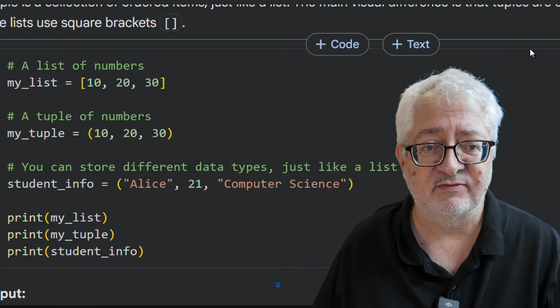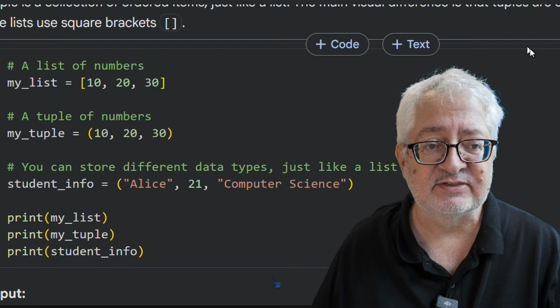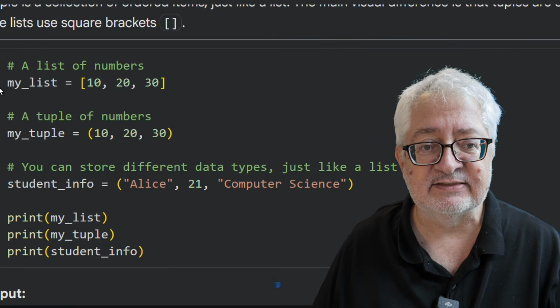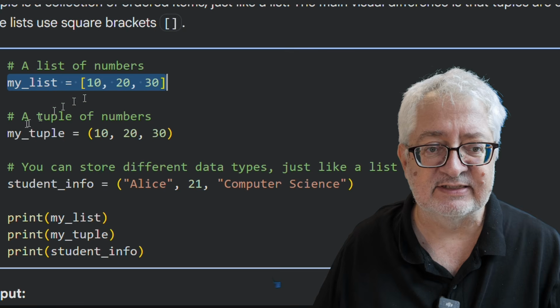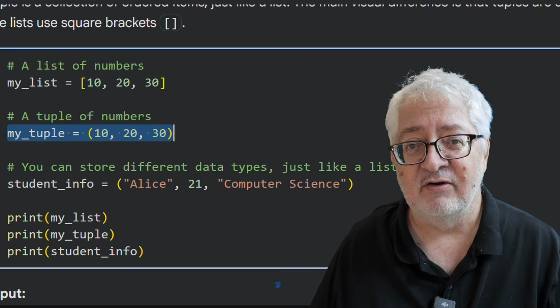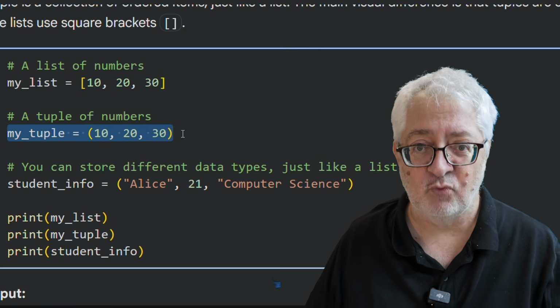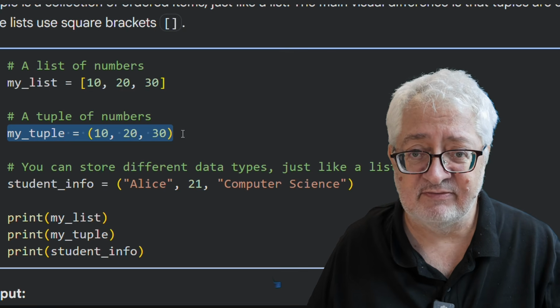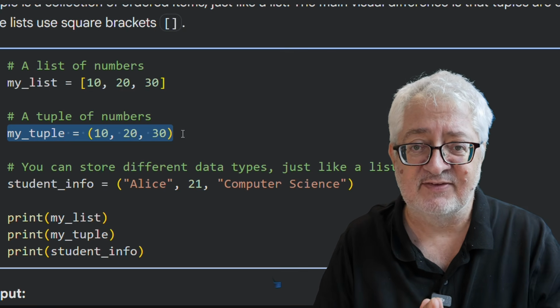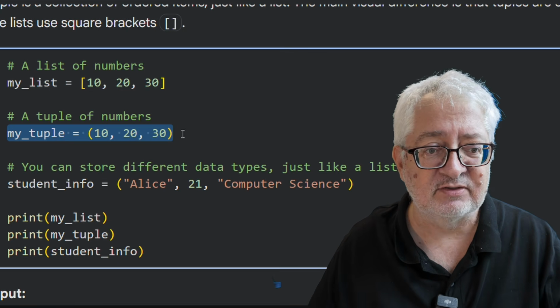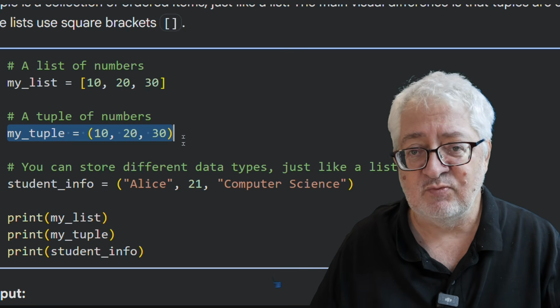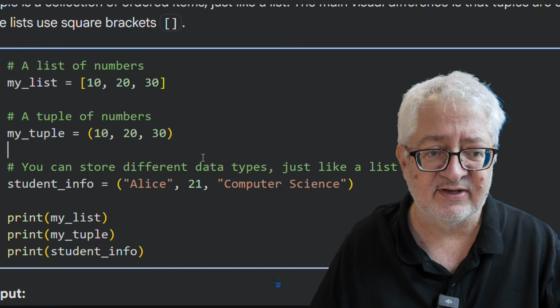So here we have a piece of code, and you see my list is 10, 20, 30, and my tuple is 10, 20, 30 with round brackets instead of square brackets. That's the only difference. And with the round brackets, Python knows that we want to declare a tuple. This is all there is, and it works otherwise exactly as a list.